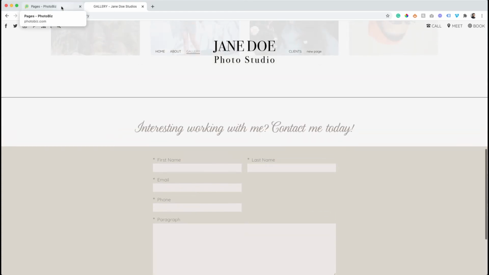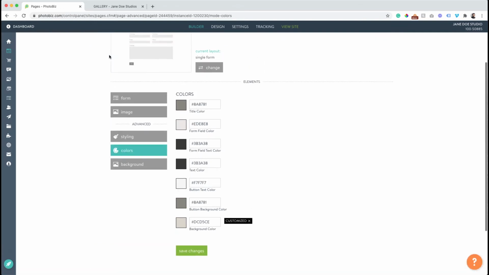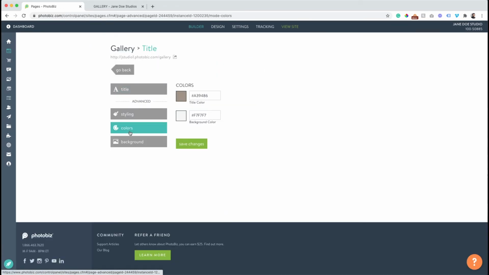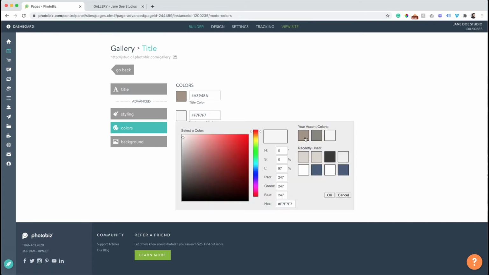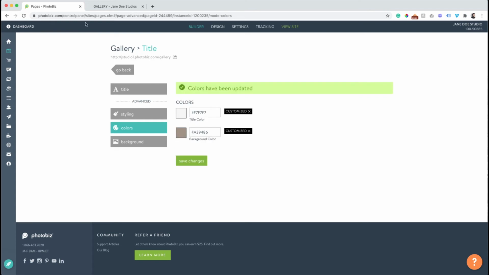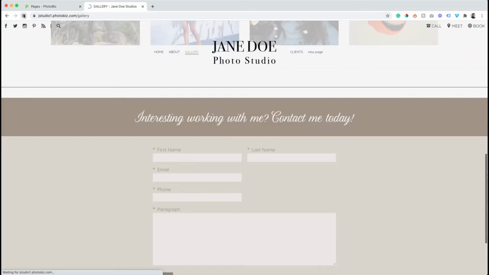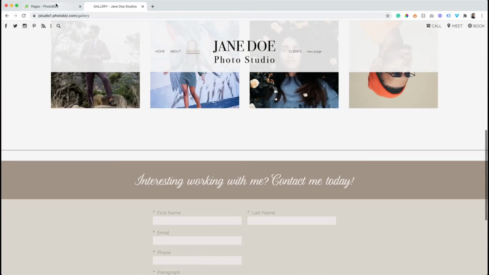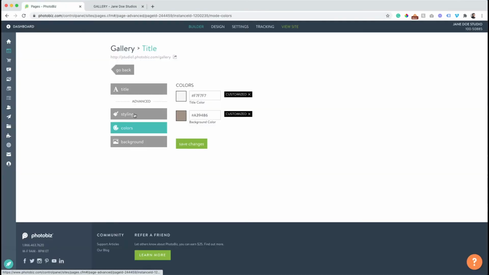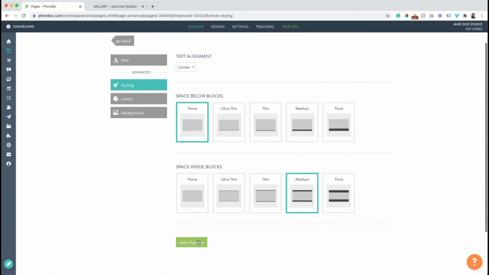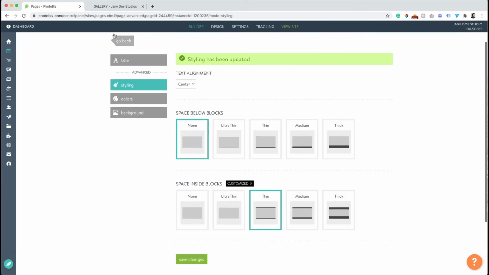So we can do stuff like make the section above do the same thing. I'm going to make it go into that color, and then I'm going to make this stand out on white tone. Let's see. And then I'm going to change the styling a little bit. I'm going to put no space below. I'm going to thin it out just a touch.